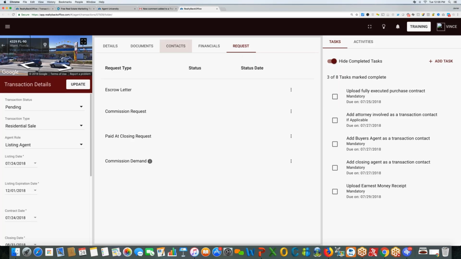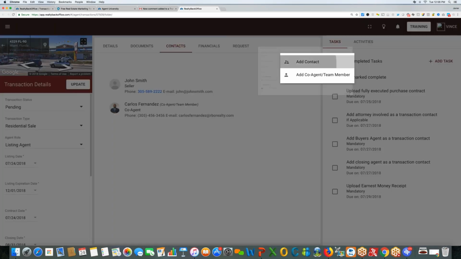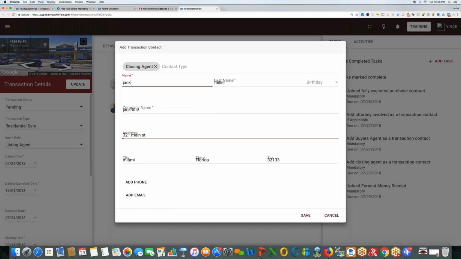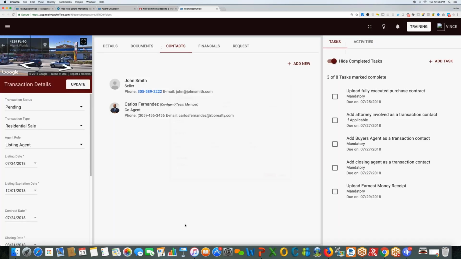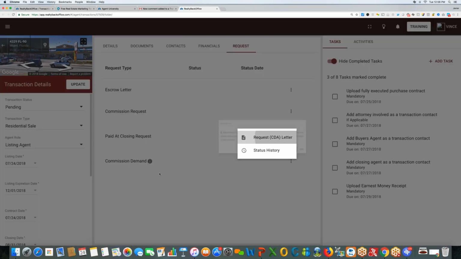So all you'll do at this point as the agent is go back to contacts, say add new. So again, we're not letting anything slip through the cracks. Go over here, add a closing agent. And let's add our friend over here, Jack Miller with Jack Title, and I say save. Now, the moment I do that, now I can go back to my requests. Now I can go over here and submit it.